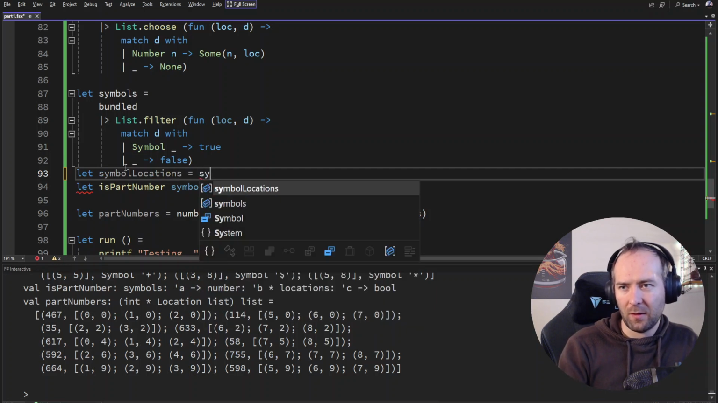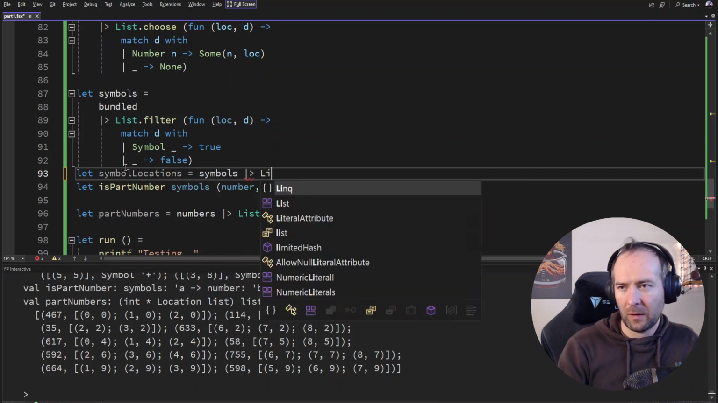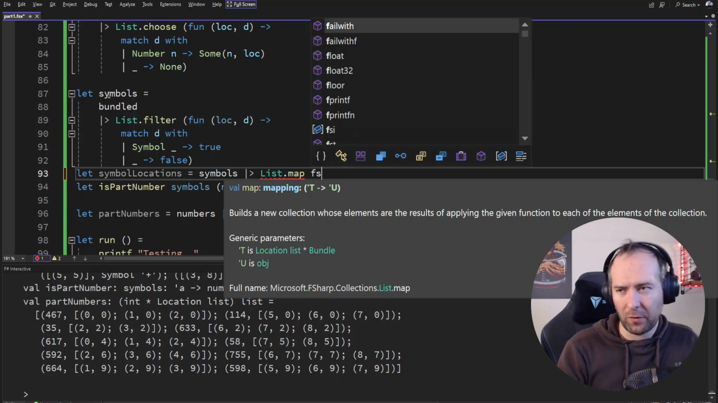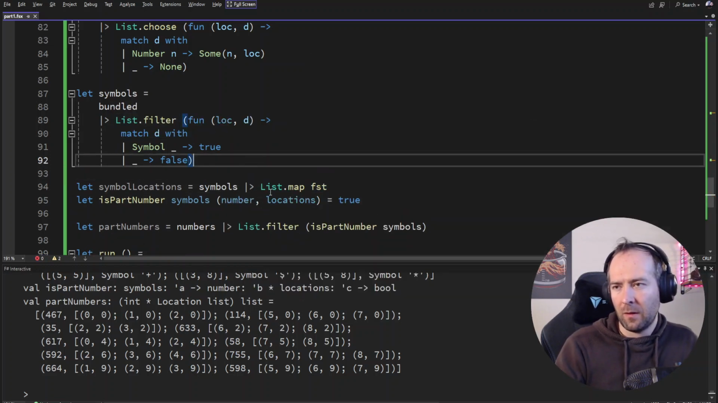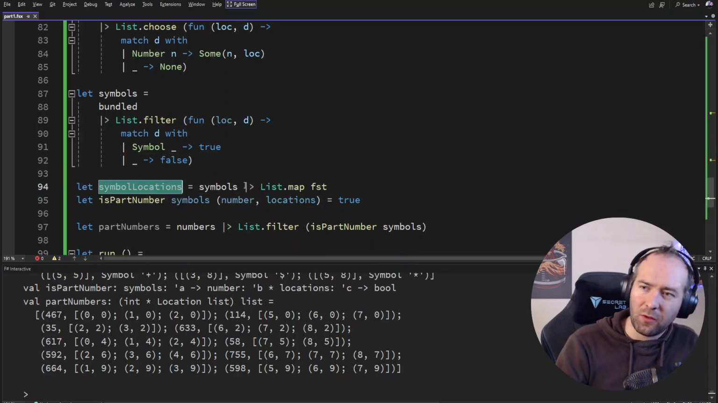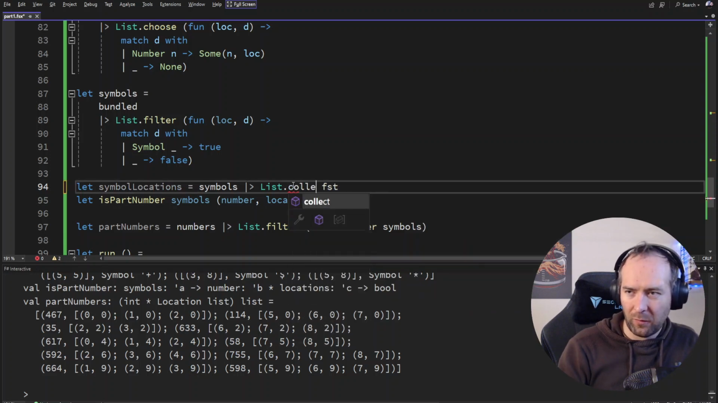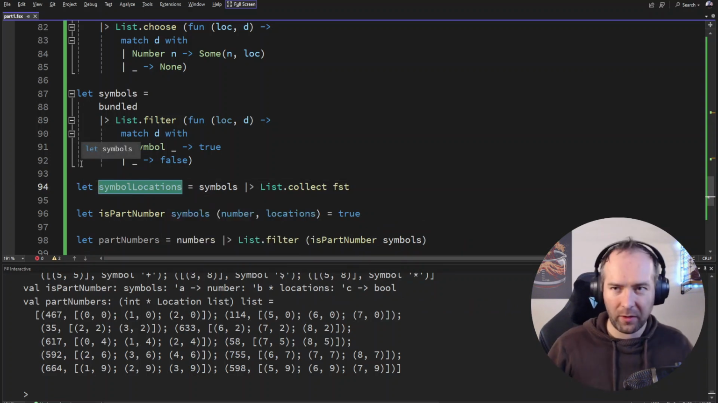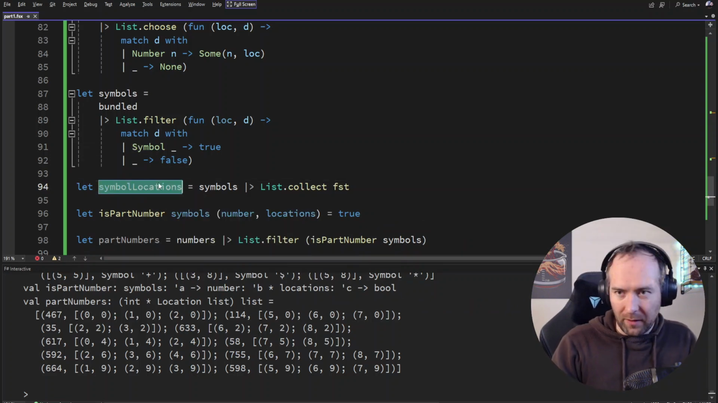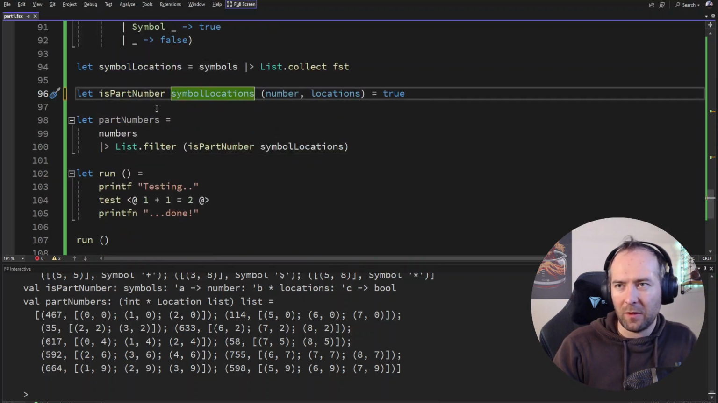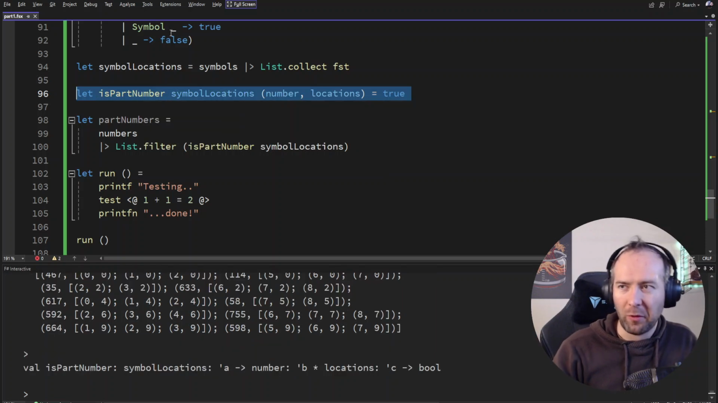Symbol locations is symbols, list map, whatever it is, the first. And it's a list of locations again. I think we can just collect again. We don't need a list in a list. We just need a flat list of coordinates, which is this. So we can pipe symbol locations into this part number helper. So I think now we are really close.